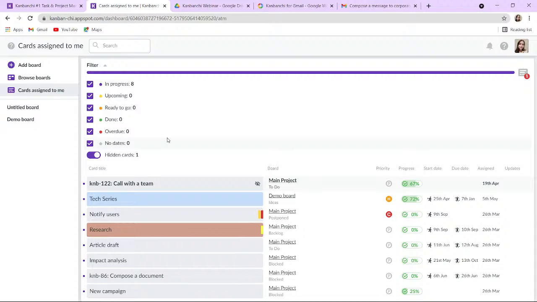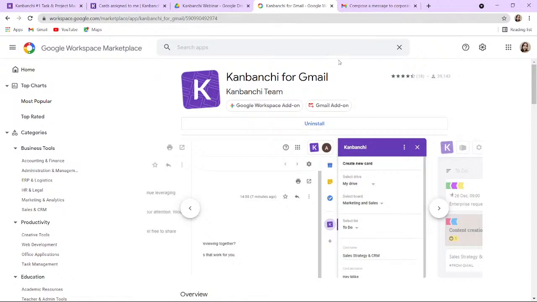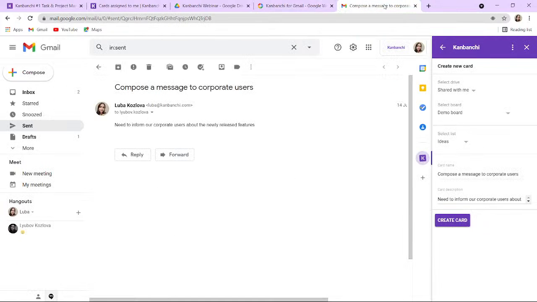Right now, I'd like to mention a really important feature of Kanbanchi. Actually, it is not a feature, but it is a separate add-on. It is Kanbanchi for Gmail add-on. It can be installed from Google Workspace Marketplace. It is absolutely free, and it simply complements your Kanbanchi subscription. So let's switch to Gmail. With the help of this add-on, you will be able to convert emails into Kanbanchi cards. And in case your team is using Gmail a lot, this add-on will be really helpful.